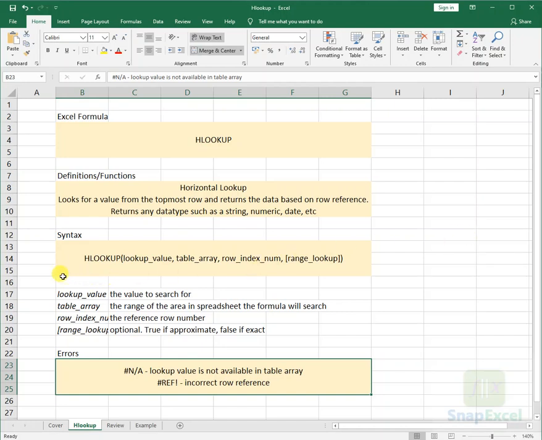It also has similar syntax. So the function is HLOOKUP. We have the lookup value, comma, table array, comma, row index number, comma, and then range lookup. Lookup value is the thing that you're searching for. Table array is the range or area in your spreadsheet where your table sits. Row index number is your reference row number. Range lookup is also optional: true if you're looking for an approximate match, or false for an exact match.